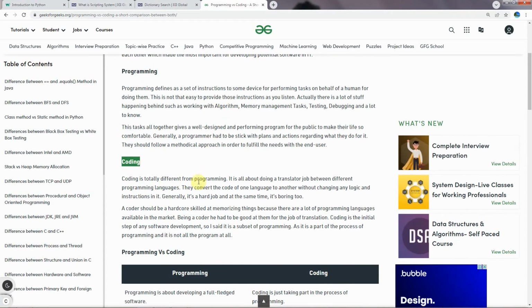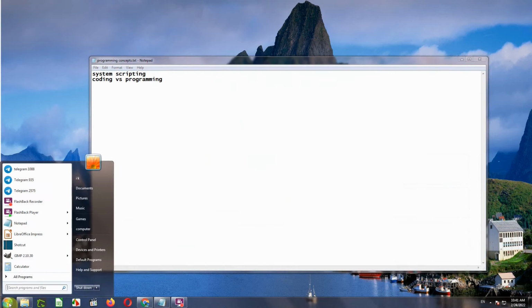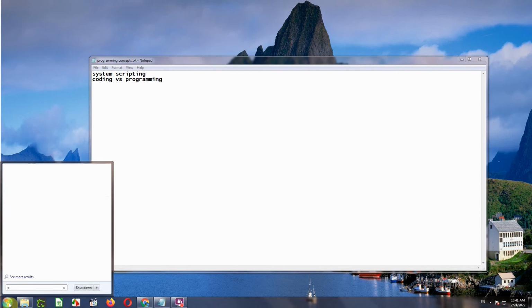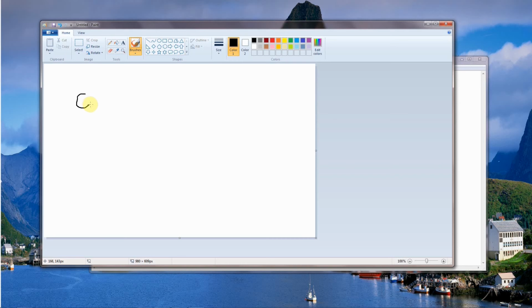Coding is totally different from programming. It is all about doing a translator job between different programming languages. For example, if I open Paint here, consider that this is a C programming language mapping to C++.